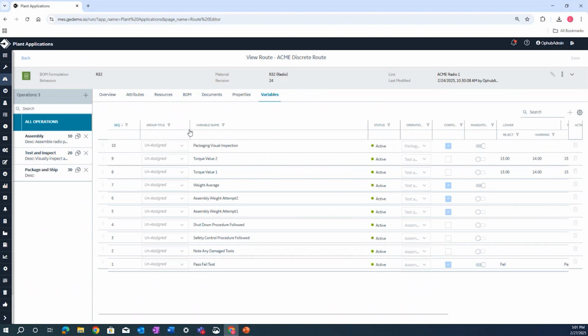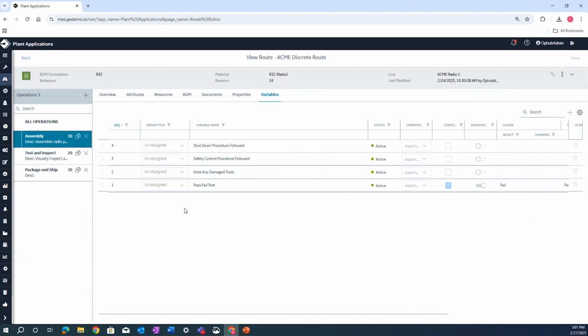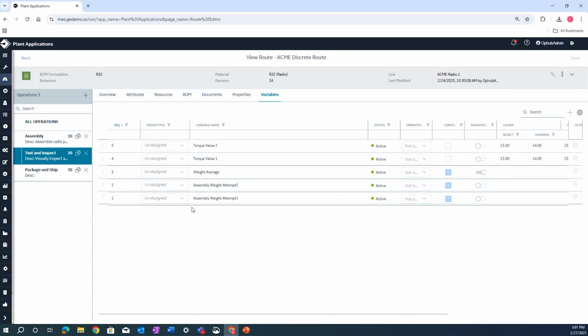Now, if I go to my variables tab here, this is where we can see all the quality checks that we've defined for this route. I can bring this down by specific operation as well. So here we can see the 4 variables that are going to be captured for the assembly operation. And then here are another 5 for the test and inspect operation. And again, right now, this is the configuration piece of setting up the route. And now we're going to jump into the actual execution, so creating an order based off of this route.